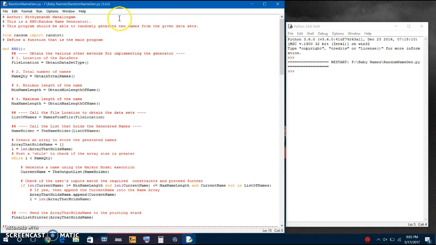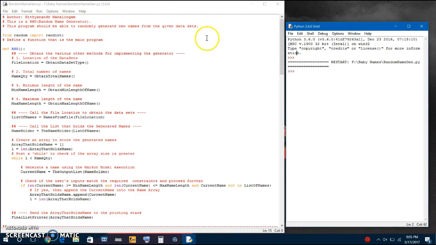To begin, I will first show you the working demo of the entire program. RNG stands for random name generator. As you can see, it first asks you the choice of the gender, which is M for male or F for female. I have coded it for any caps or non-caps, so it should work fine.